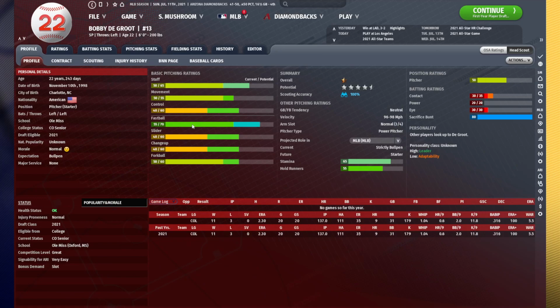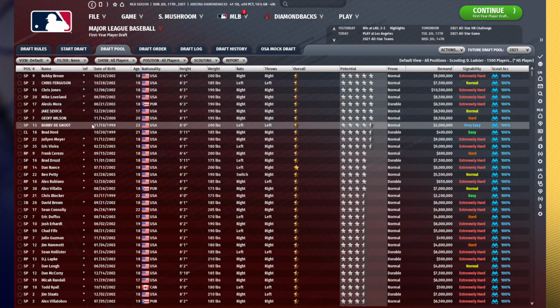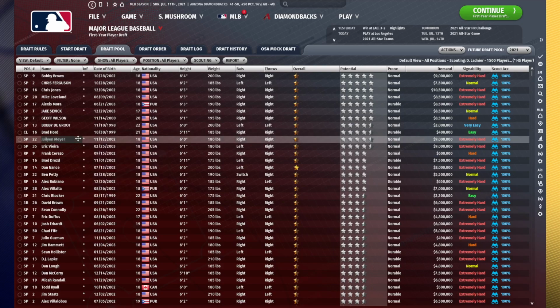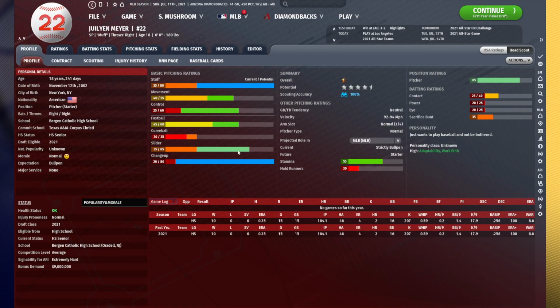Bobby DeGroot. This is actually a type of player I like quite a bit. The above average movement, solid control, and balanced four pitch mix, well developed, solid stamina rather. The leader is also nice. I'm just going to throw him on the short list. And personality, I cannot overstate how big it is in the draft. It's going to not only impact your player's development, but every other player in your organization.